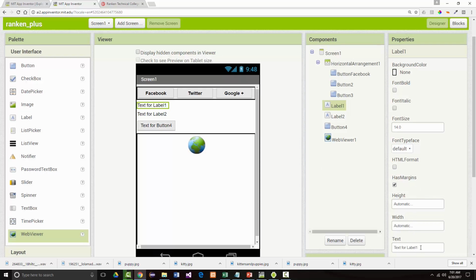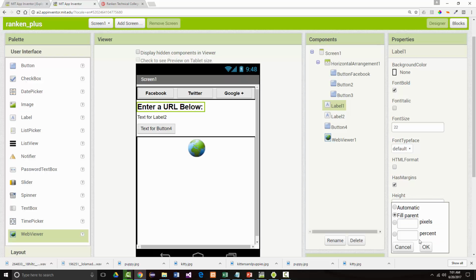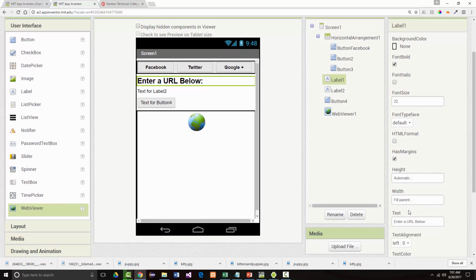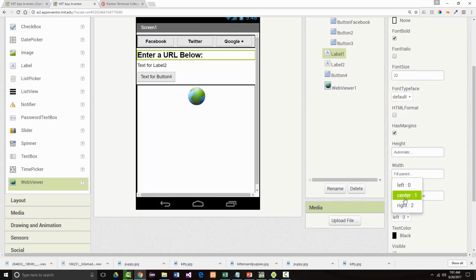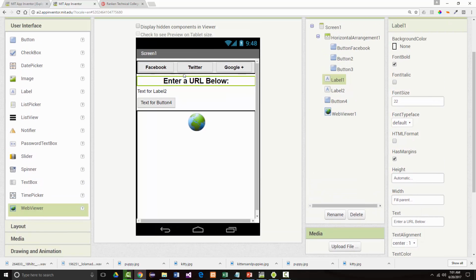I want this to say, enter a URL below. Alright, I'm going to make that a little wider, so let's make it 22. Yeah, like that. We're going to bold that. We are going to take the width of that and have it fill the parent, and we are going to center that. And we're going to change this to enter a URL below. There we go. I like that.